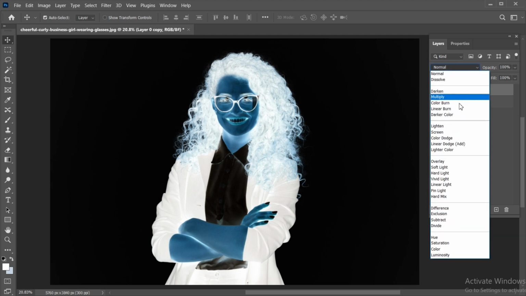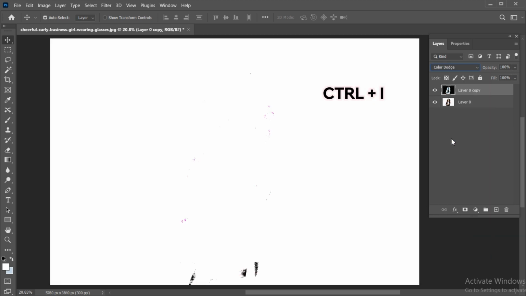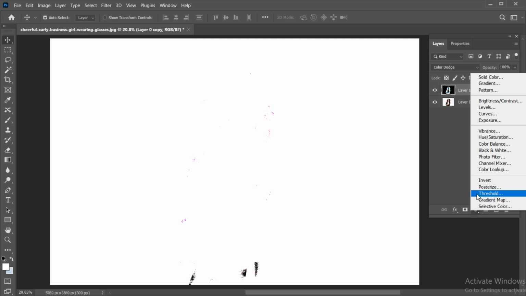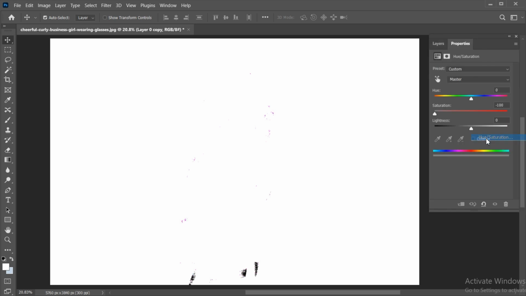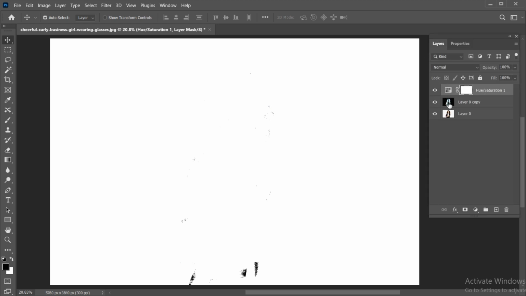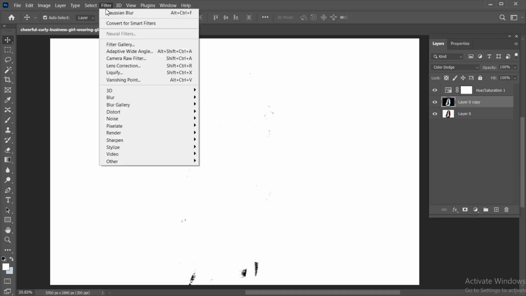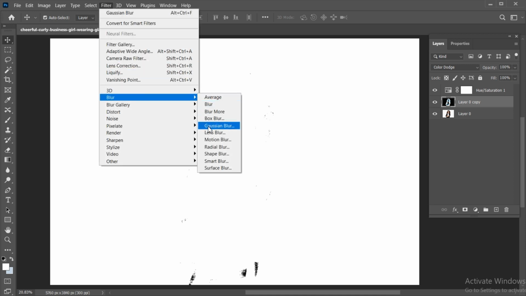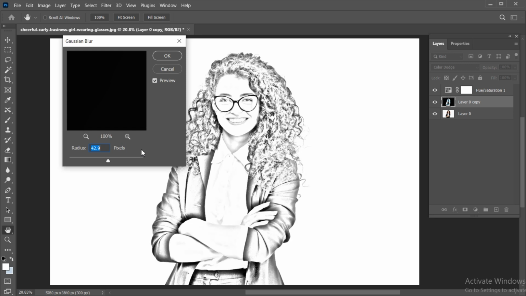And change its blend mode to Color Dodge. Click on the adjustment layer, apply Hue/Saturation. Use these settings for Hue/Saturation. Now select this inverted layer and go to the Filter menu, Blur, and then Gaussian Blur. Apply it.